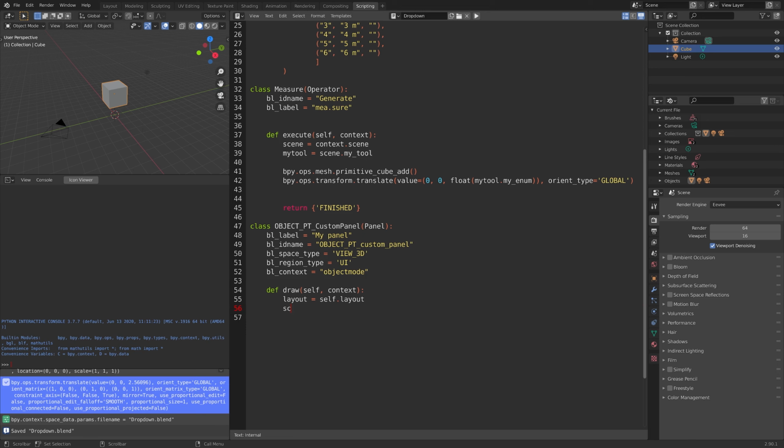Okay, so now we need to create the drop-down menu. But first, let's set the scene context. And then we need to assign the drop-down menu to the scene. So let's call it my tool equals scene dot my tool. And then next we need to create the actual drop-down menu. So let's set up the properties for the drop-down menu first. And for this, we will use the my tool, which is set to the scene.